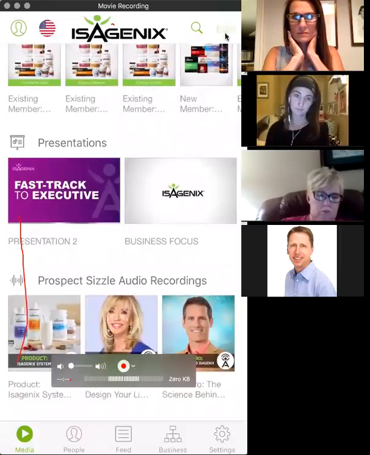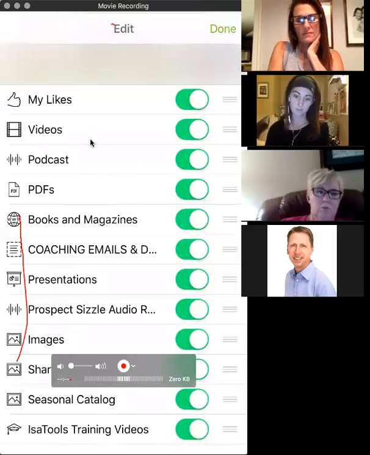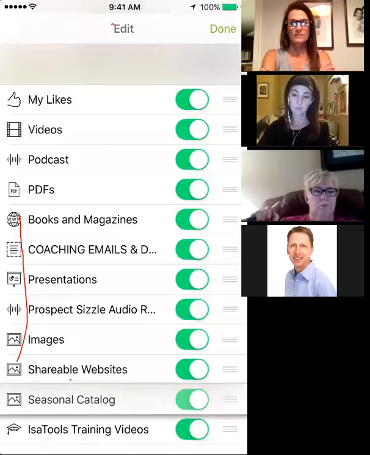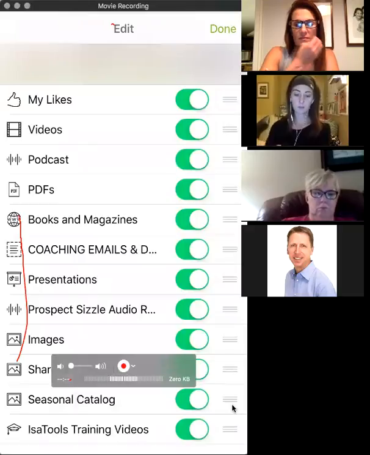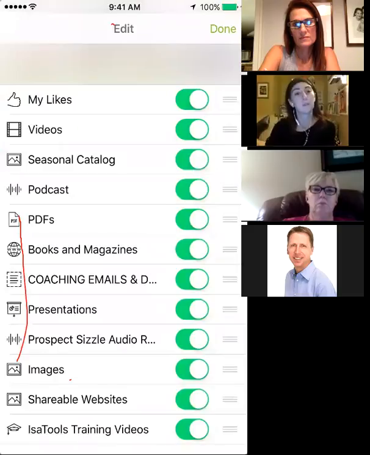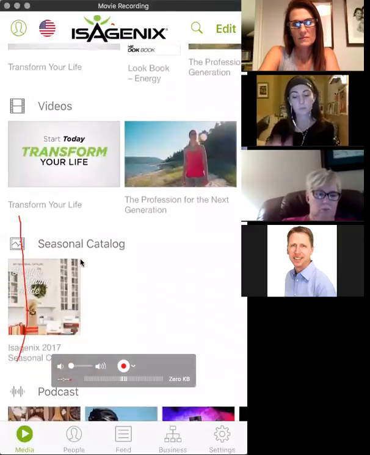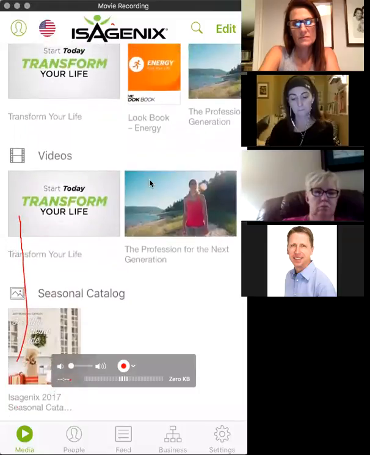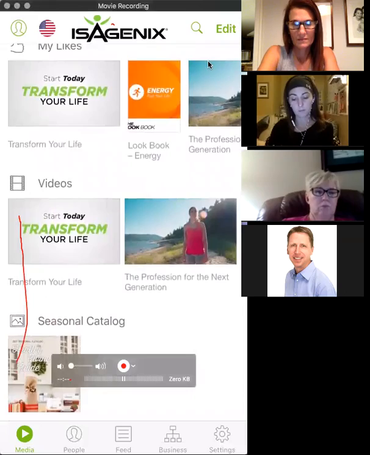So if I tap on edit, what this will allow me to do is now this is all of my content by categories. So if I use videos and say I use the seasonal catalog a lot and I want it to be at the top, all I have to do is click on the little bars that are right here on the right. I'm going to click on the bars and drag this up and place it right after videos. And then I'm going to save it and push done. And you'll notice that now it moves the seasonal catalog to be my third option right there. So you can customize your toolbar or your list of categories by just using that edit feature up there at the top right.